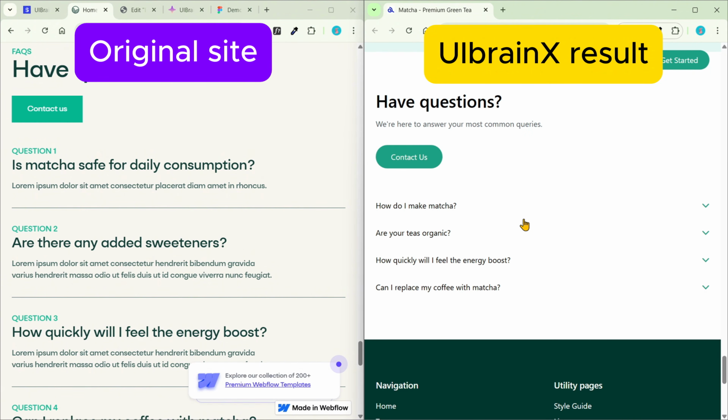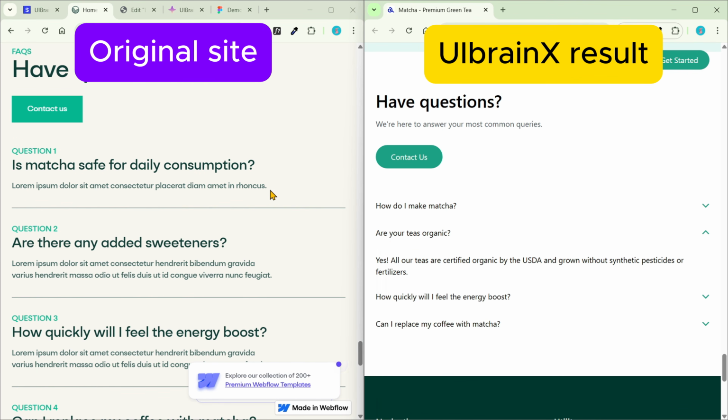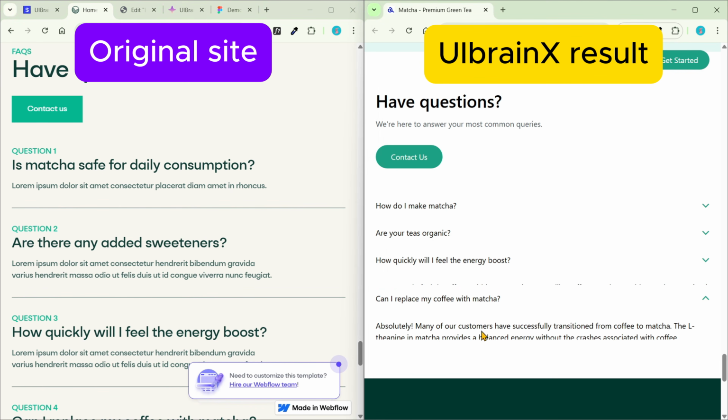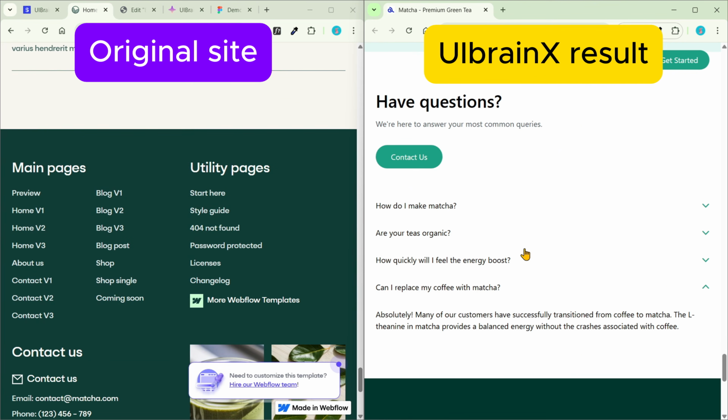Another notable feature is the accordion effect utilized in the facts section. An enhancement when UIBrainX adds a dynamic effect compared with static design.